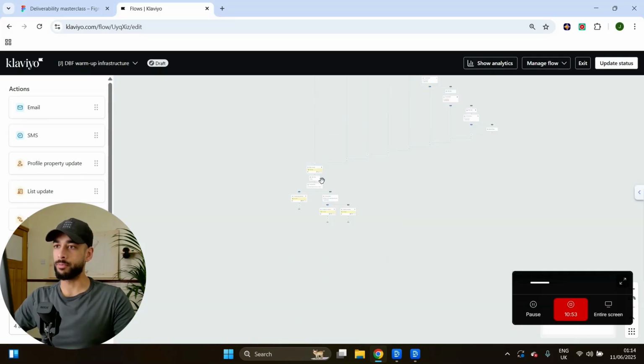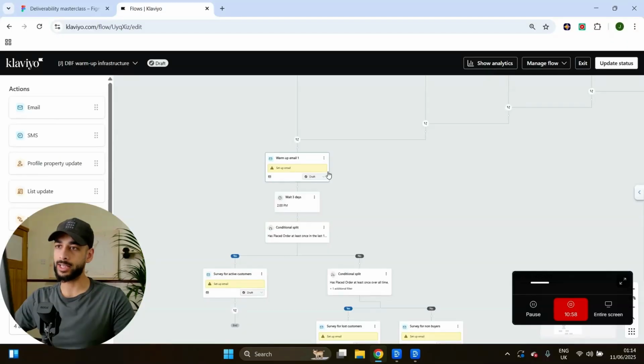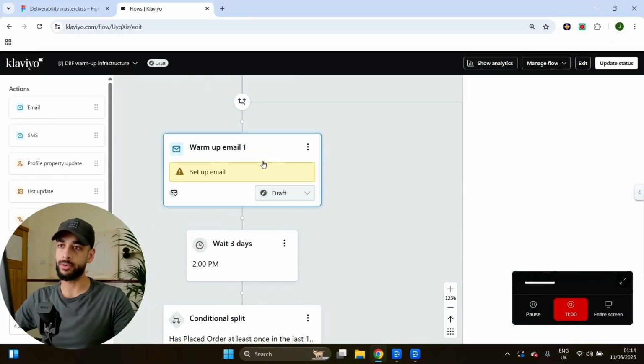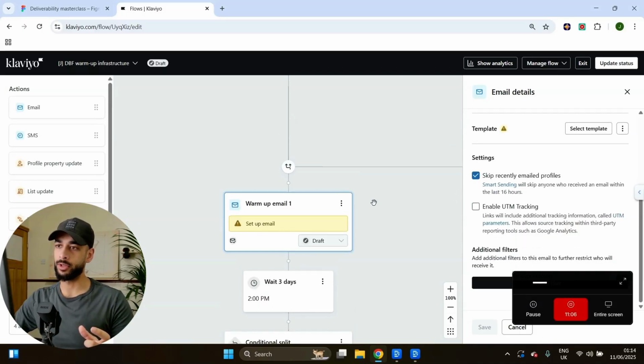So this flow basically has 2 emails. The first email is going to get them to reply to our email, and I'm going to show you the email template in a second. So we're basically going to ask them for a reply, because a reply is a sign of engagement and it's a sign of relevant content to inbox providers.